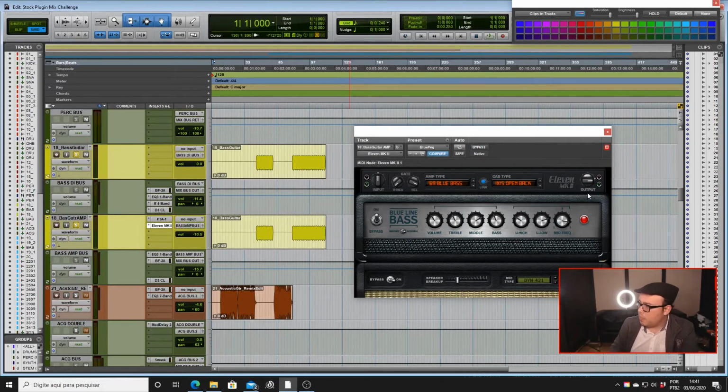I use this to simulate a mic'd amp setup, which is what I usually do whenever I record. I'll record the DI track and a couple of mics on the cabinet, but we don't have that in this session. So instead, I have the DI track and I used 11 to get a simulated amp.